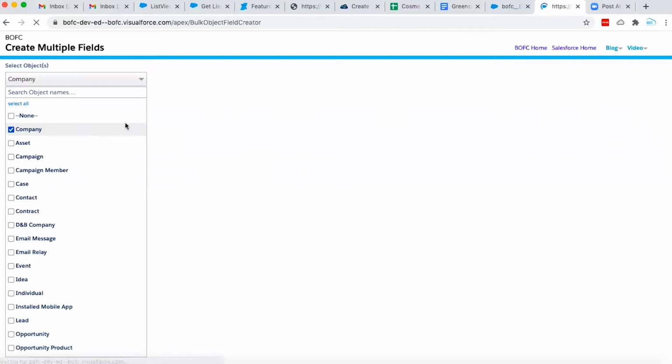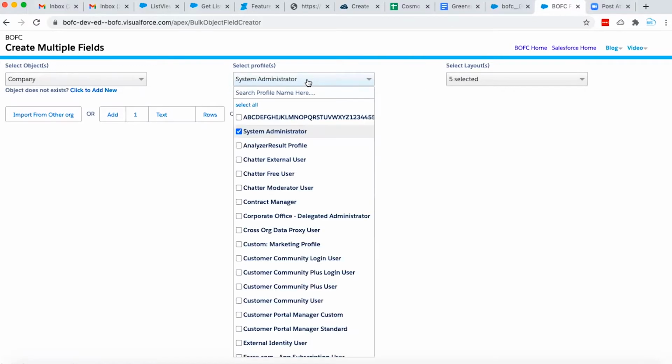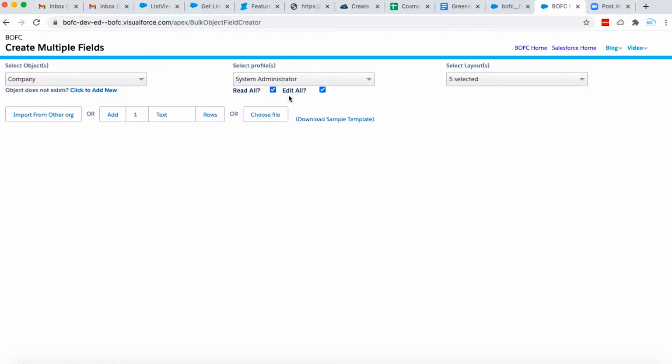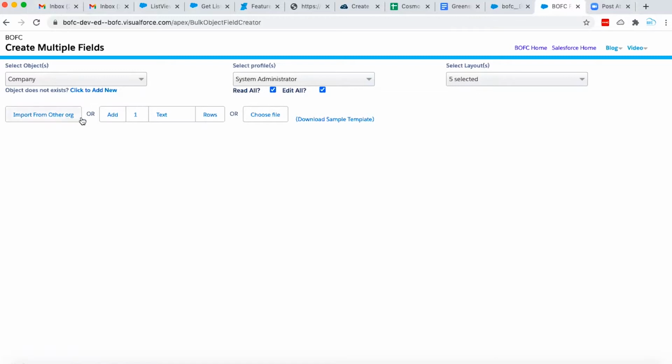You can just select, as the first step, the object in which you want to create the fields. Second step, select the profiles to which you want to assign the permissions. You can select multiple profiles. Then you can select what kind of permission you want to assign to the profiles, read all, edit all. You can define the layouts on which the field should be added. Next, we have three types of actions.